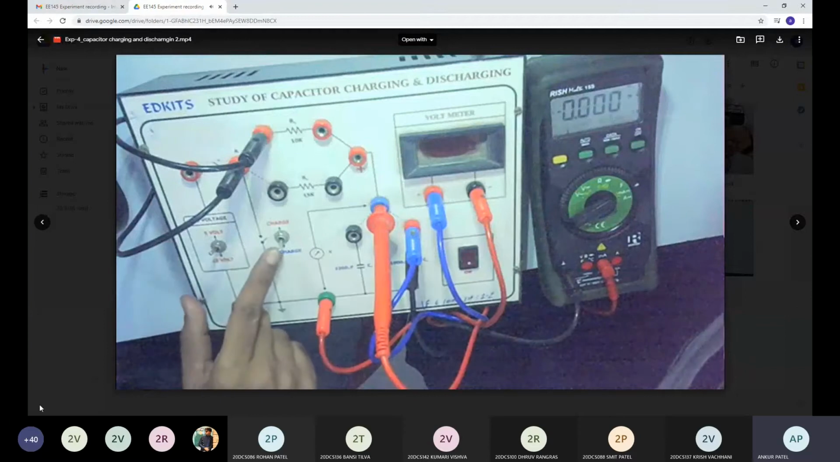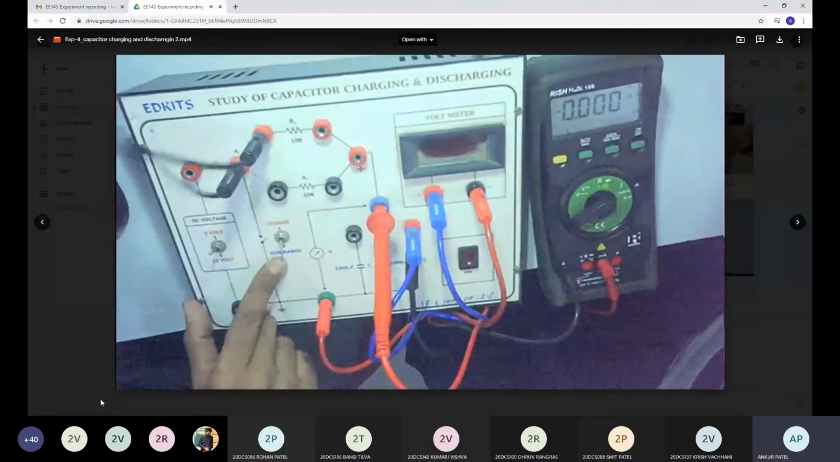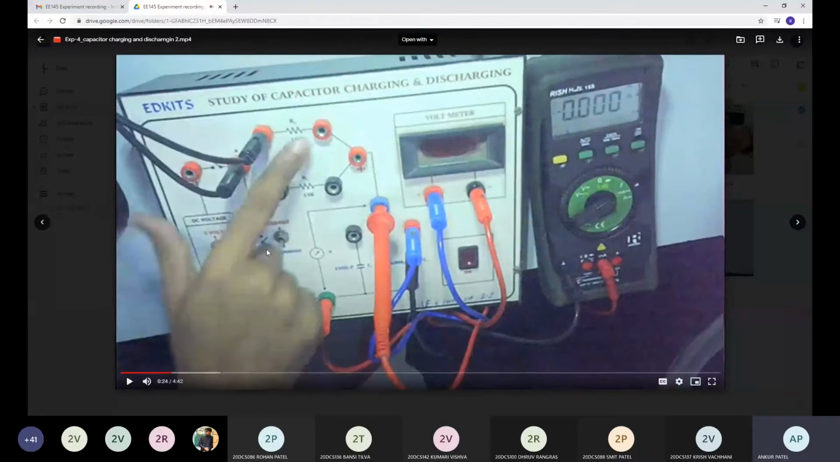Volt also. This knob is already in a discharging position. You can see this one switch is given for charging and discharging. So initially we are keeping it on the discharging position. When we turn on the kit, after that we'll put it on charging mode.